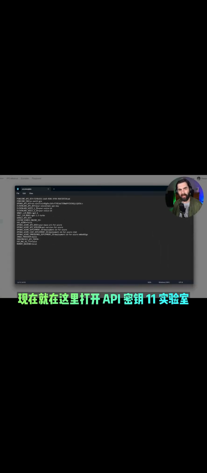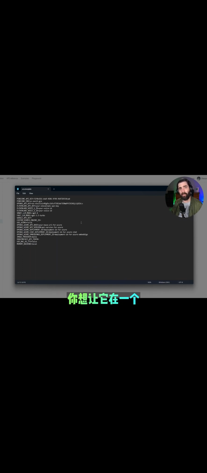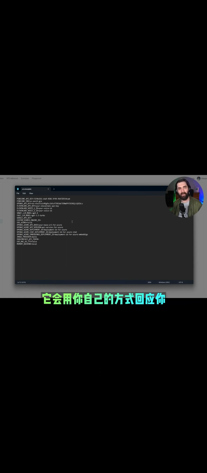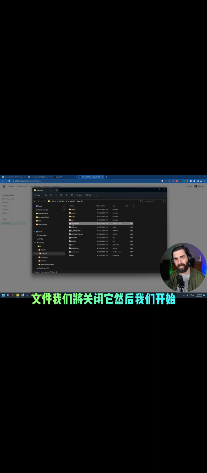Now the 11 Labs keys are not necessary. They're only if you want it to speak back to you in a specific voice. So if you want it to talk to you in your own voice, you can train your voice into 11 Labs, plug in your 11 Labs API key here, pick your voice ID, and it'll speak back to you in your own voice, but that's not absolutely necessary. We'll go ahead and save this file, we'll close it, and then we're going to rename this file.